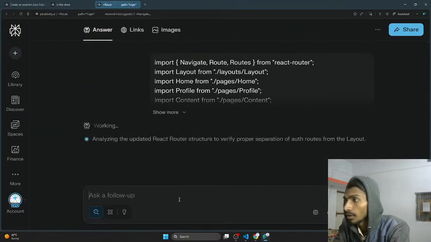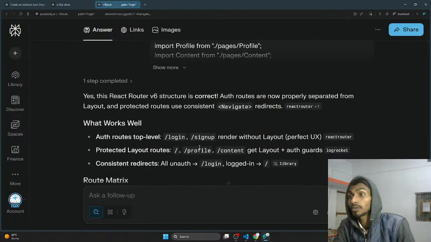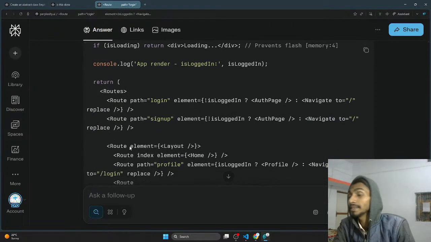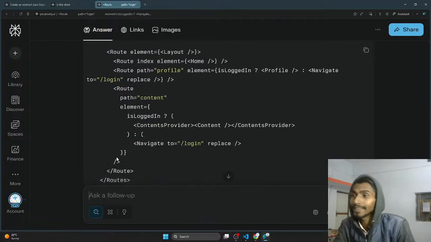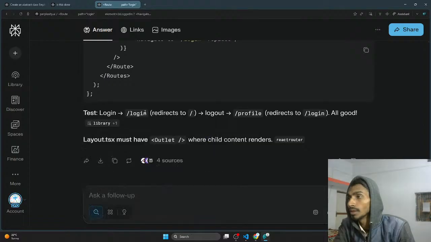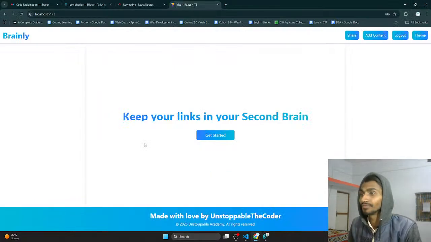Is this still wrong? Yes. Oh, what the hell? Structure is correct. Auth routes are now properly separated. Works well. Bro, if it is actually right, why am I getting the error? Like, why am I not getting the right behavior? Well, it was working like this earlier as well.